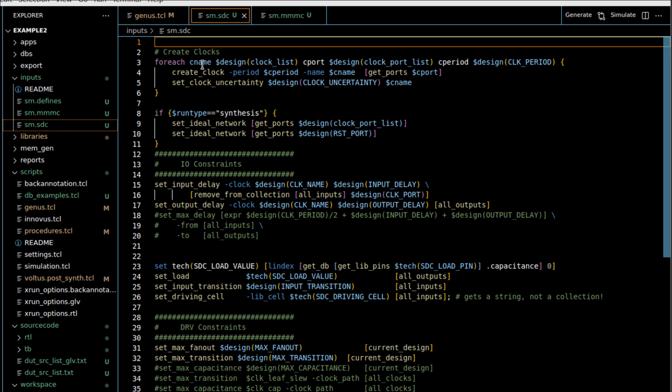So it's going to take the first member of this list, the first member of this list, and the first member of this list, and create a clock for the three of them. And then it's going to take the second member, and it's going to create a clock for the three of them, and so forth.